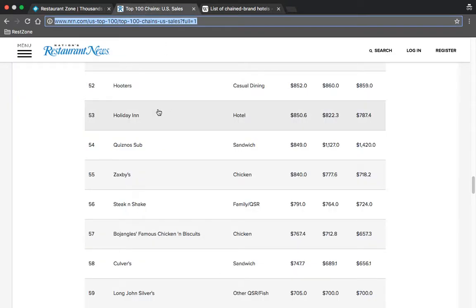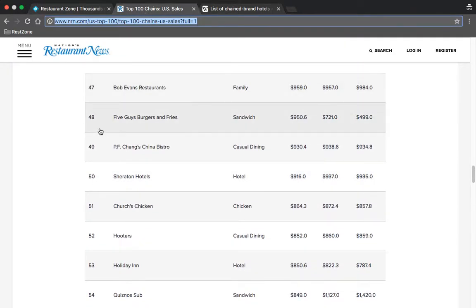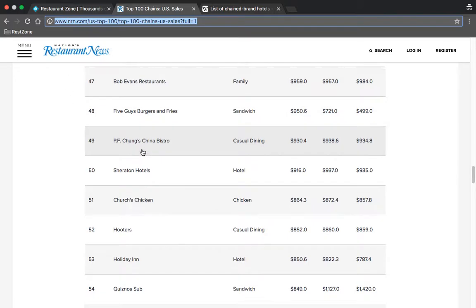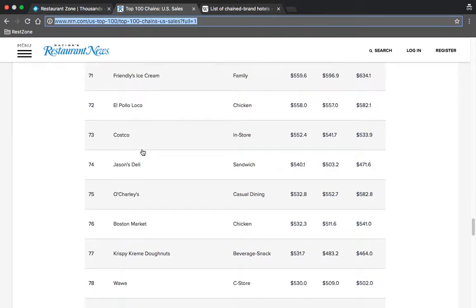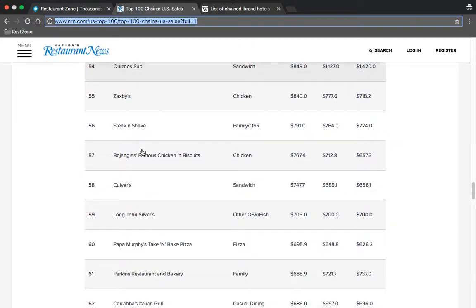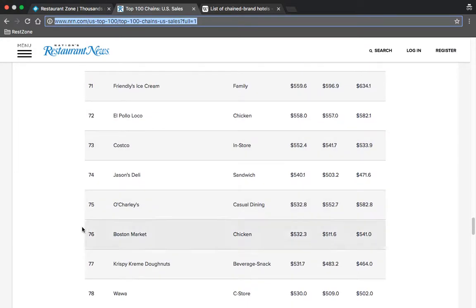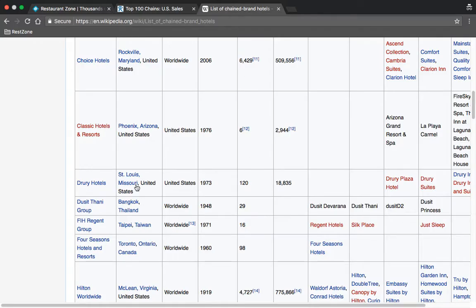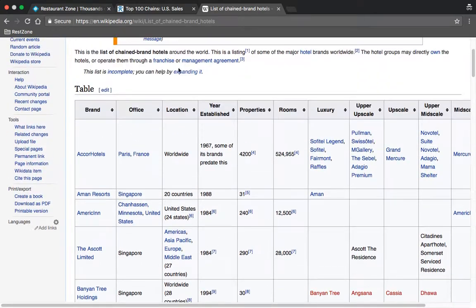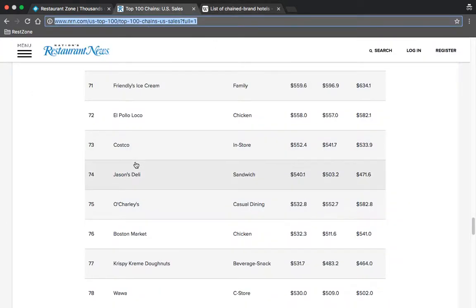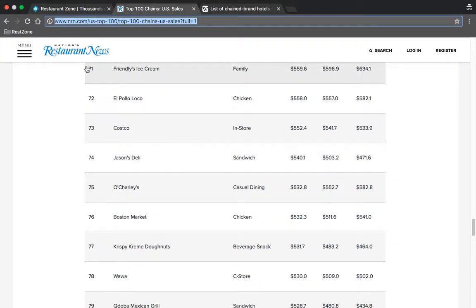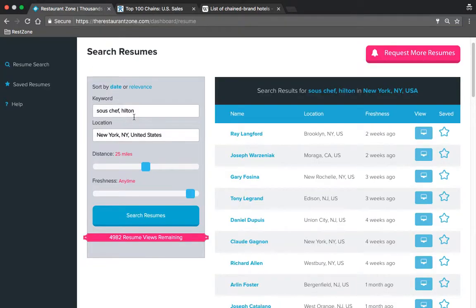Two resources that I like are the Nation's Restaurant News list of the top 100 restaurant chains. That's a good reference. You can also use some Google searches to target different local restaurants if you're looking at some fine dining ones. For the hotel chains too, there's a list on Wikipedia. I'll provide both these links in the blog, and you can use them when you're running your searches.